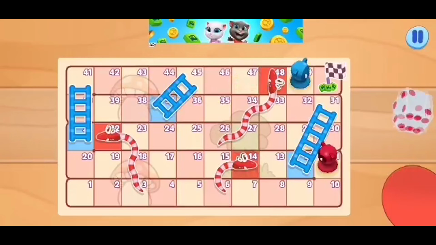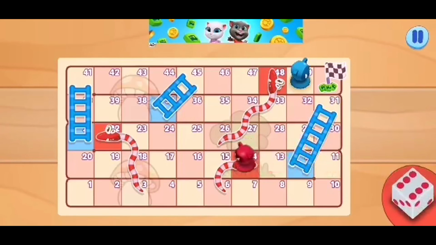Third, if a player lands on the lower end of a ladder, they climb that ladder to the square that features its top end.